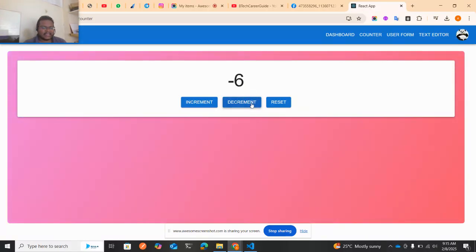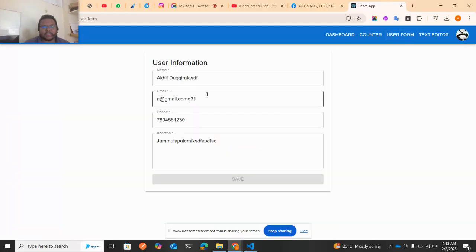Okay, that's very simple to do. You just increment and decrement, and the color fades around. If I click on reset, it goes directly back to how it was before. So that's the one component they have asked us to do. And the next one is the user component.